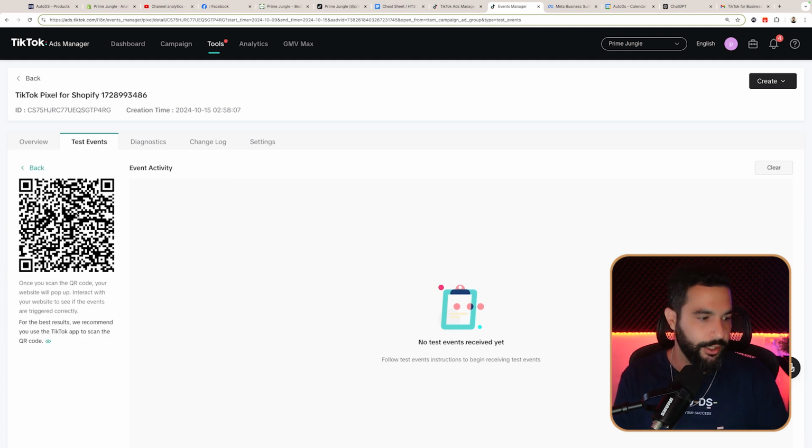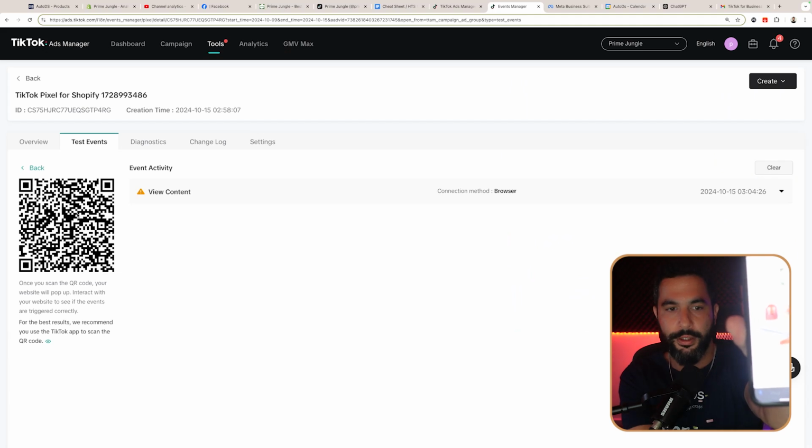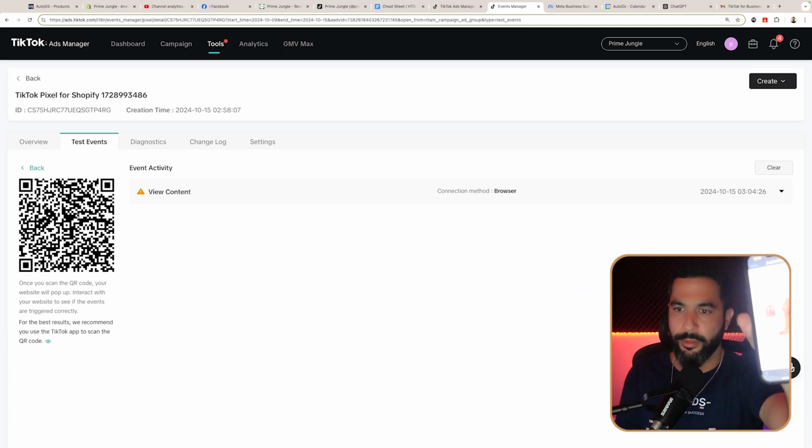Okay, so I'm going to click on generate QR code. Now let me grab my mobile phone, open up the code scanner. All right, let me scan that really quick. Okay, and here I am now on the website, on our website of the store. Okay, so I'm just going to go ahead and scroll. Let's click on the main product. We got to view content as we speak. Now I'm going to do an add to cart. Okay, so we want to make sure that that works.